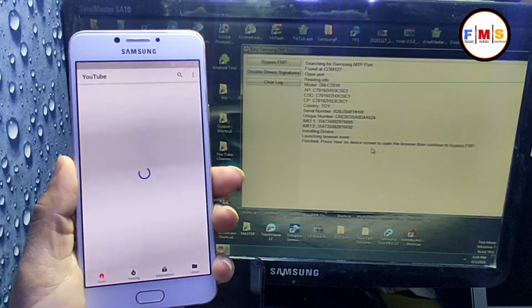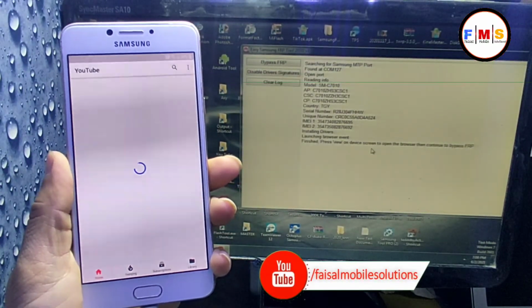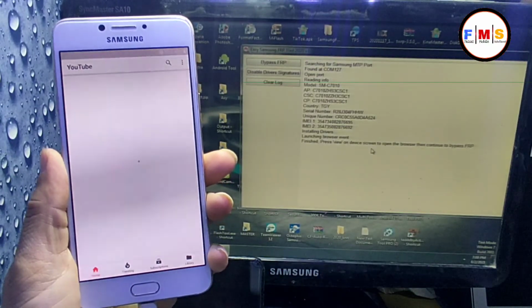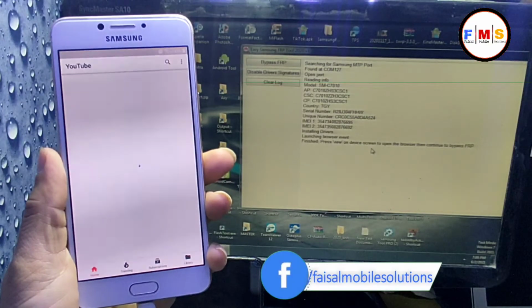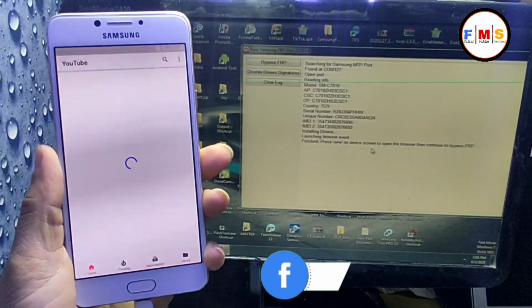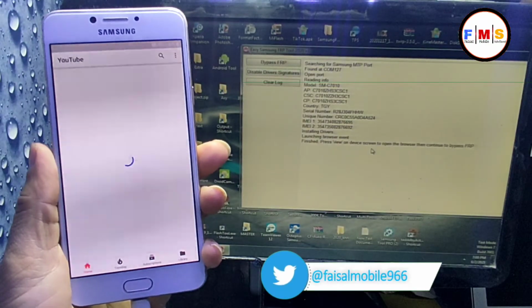So wait for it. It will take a little bit time over here, so just you need to wait. It will automatically send you to browser, so wait for it. It will take a little bit time, just wait.